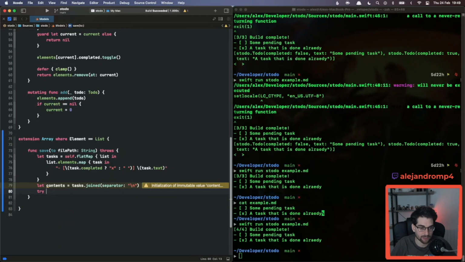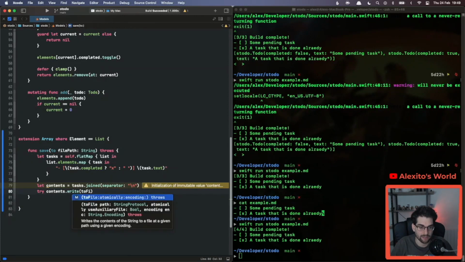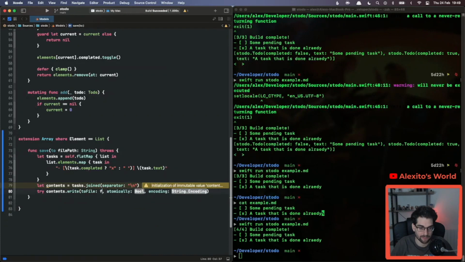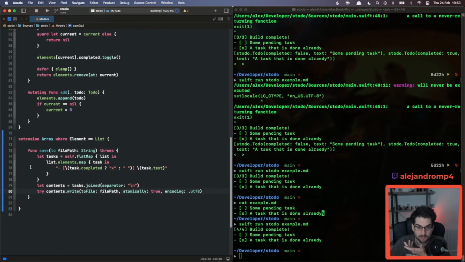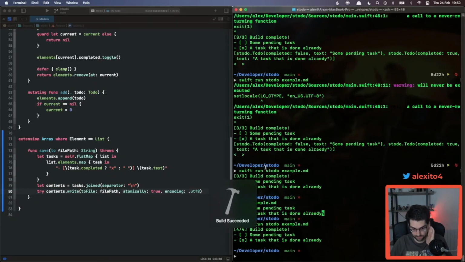And at that point we can just say contents write to file, yeah, there you go, write to file, the file path that we are given, we do it atomically, and we say UTF-8, I guess. And that should be saving it. Okay, cool.